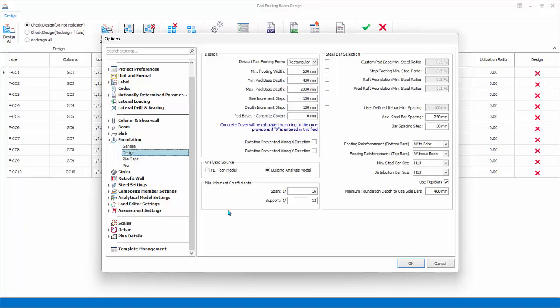Click on Design tab, which controls the design parameters of pad footing and raft foundation. Default pad footing can be rectangular or square. Change it to square. Minimum footing width, depth, size and depth design step, and concrete cover can be modified. Rotation prevented along X and Y direction. If checked, footing cannot rotate, hence soil pressure will be a constant value at all locations under the footing.